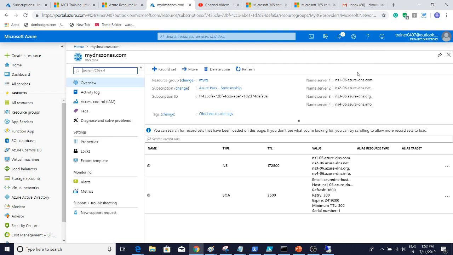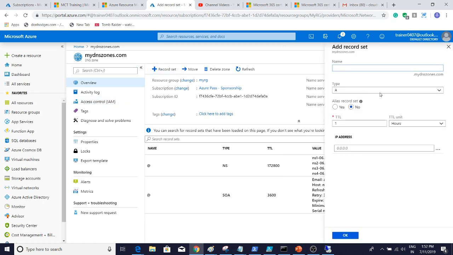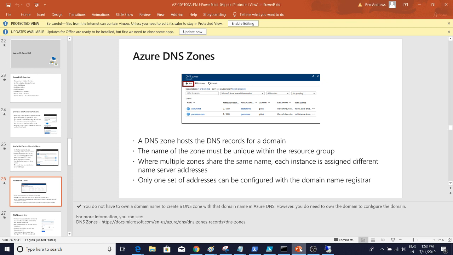Just like your self-hosted DNS, it also has a name server setting. It also has start of authority records available in here, and you can go to record set and start adding whatever kind of record you want to add here, right? So this is just a place where you can add any kind of DNS records that you want. It's like a managed DNS service given to you by Microsoft on the Azure portal.